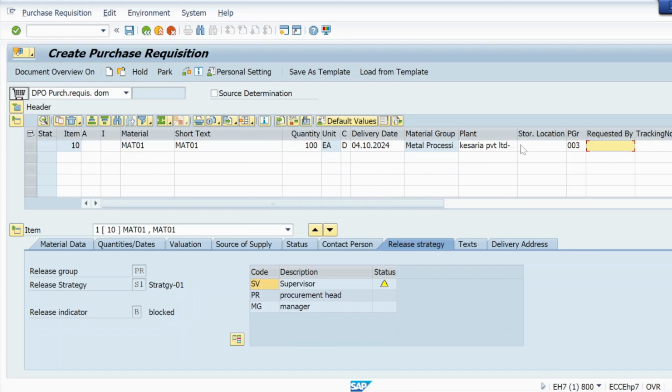If I take, let's suppose, 006 here, will it be triggered or not? Let me check. 006, hit enter. So it will not trigger this time. Now the server is a little bit slow today. Okay, so it will not trigger for 006 because we have configured only for 001, 002, 003, 004 and 005 purchasing group. So it will not trigger in that case.